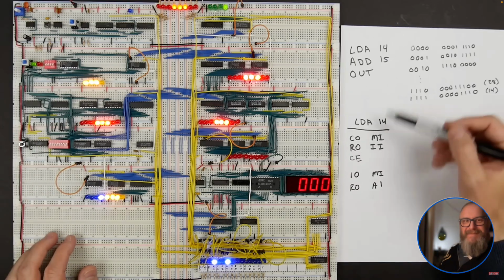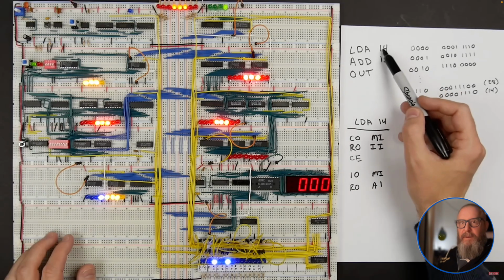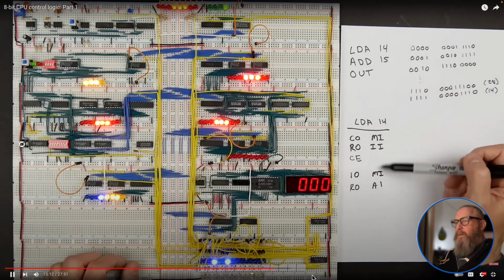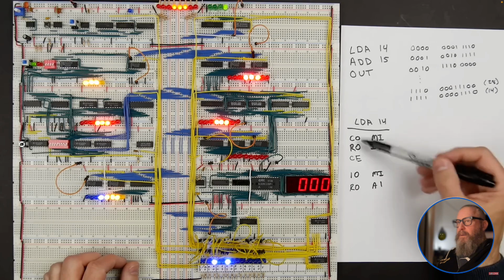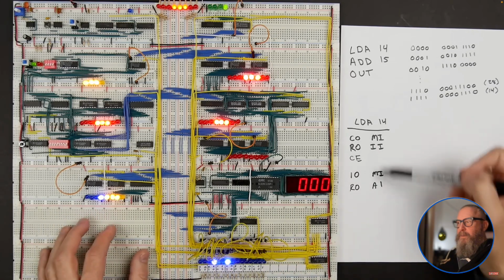And with that, we have actually executed this load A14 operation. So the opcode, LDA, load A, and the operand 14, memory location 14. We have loaded the contents of memory location 14 into the A register. And we just had to follow this. And so when we actually build the logic that does this, instead of us fiddling around with the signals for each step, we'll build logic that knows what those signals are.